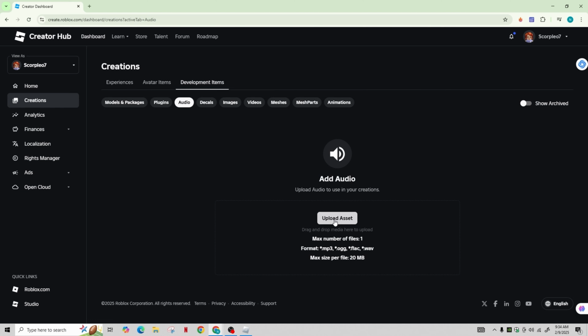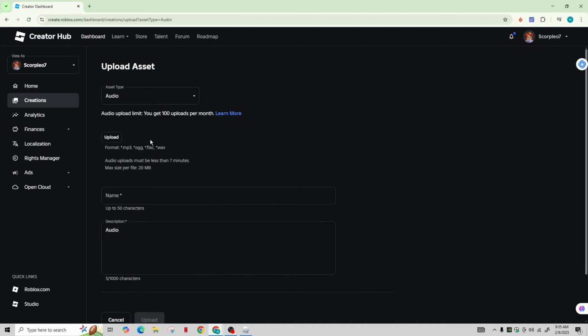Click on upload asset button, then select a sound file you'd like to upload. You can also add a description and name for your audio and make sure to select the type as audio. And once you've filled everything out, click on upload and your audio may take some time to be reviewed.